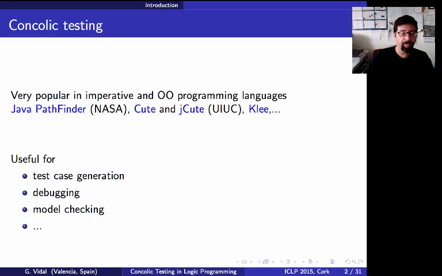Actually, this is a very popular technique in the imperative and object-oriented programming languages. You can find a number of tools like Java Pathfinder, Qt and JQt, CLI, and so on, that are well known and quite mature, and you can use these tools, for instance, for test case generation. This is one of the main applications, but not the only one. They can also be used for debugging and some sort of model checking, so these are very useful tools. And well, our plan is to develop a similar tool but for the case of logic programming.